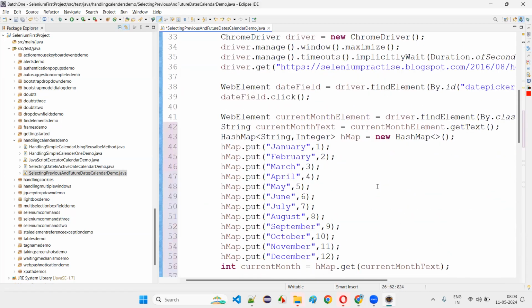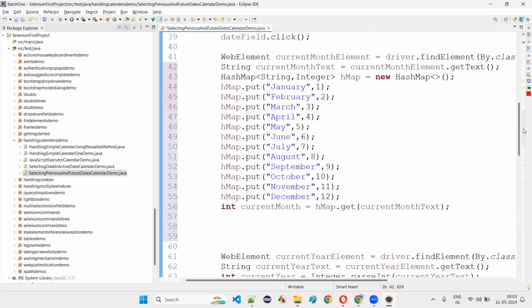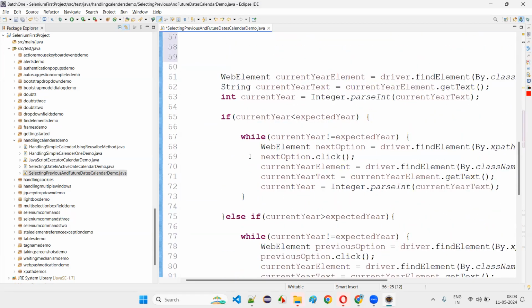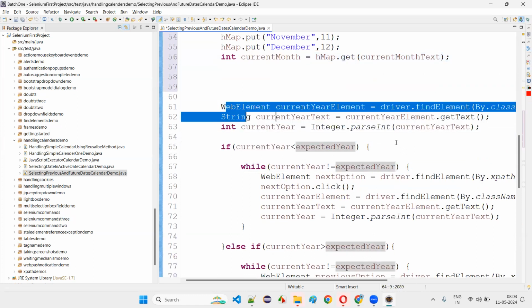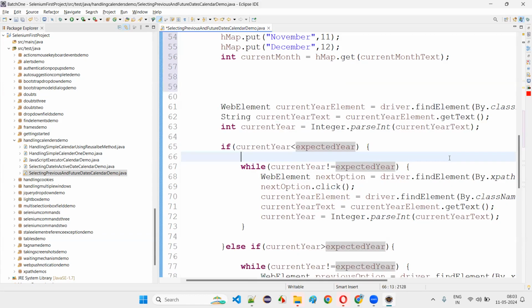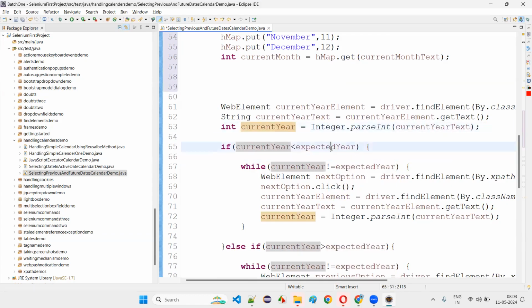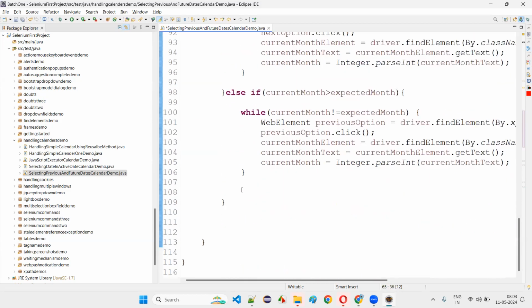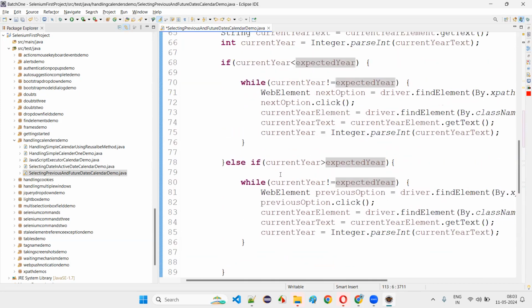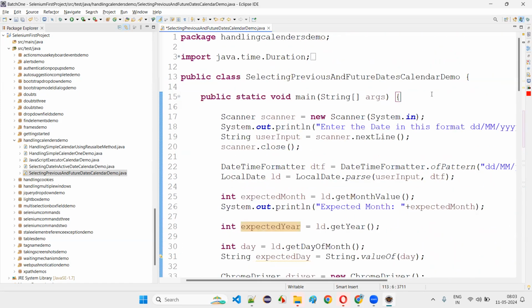Because every time I should get the current month, right? While iterating, I have to get the current month. First, we will see the current year problem, and can we move into the current year, expected year? Okay, if you pass both, that will be good, I think. I'll create a reusable method here. Just give me a second.